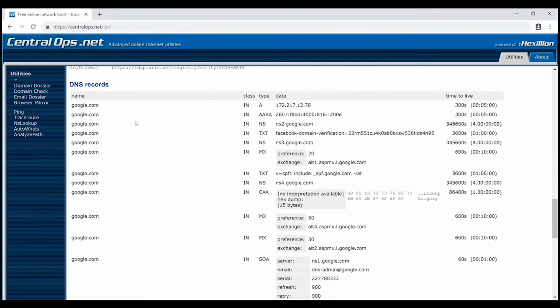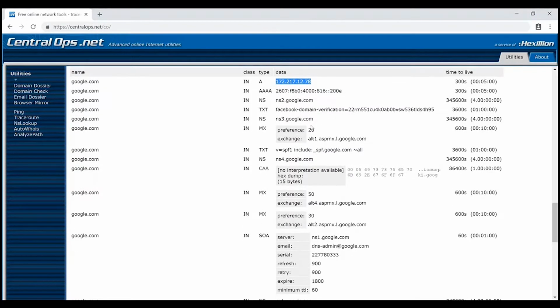At the bottom here's the DNS record. So DNS records could have a ton of information in them. Obviously, the most important thing is what we call the A record, the address record, and that is what IP address that domain goes to. So, bingo, that's the first line. All the other information are different types of records.